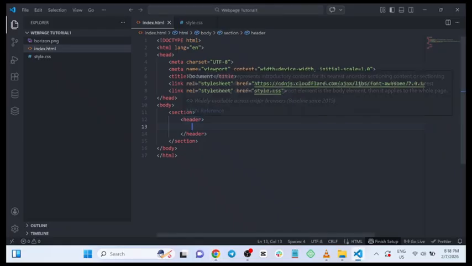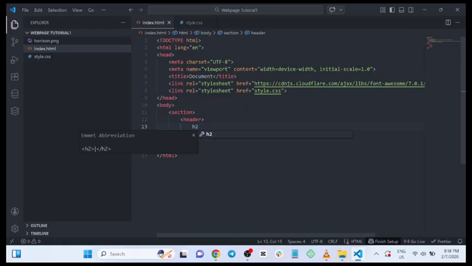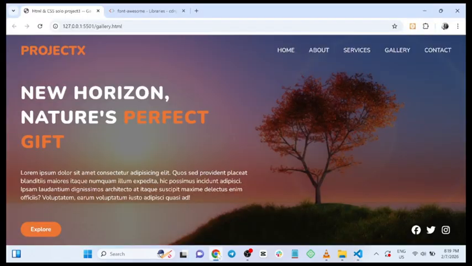So inside the header, we can have our logo. I can have something like H2. Then inside the H2, I can have this anchor tag. Of course, it's not going anywhere. Let me just put a hash there. Okay, then what is the name of this company? It is Project X. Okay, so I'll copy this right now.